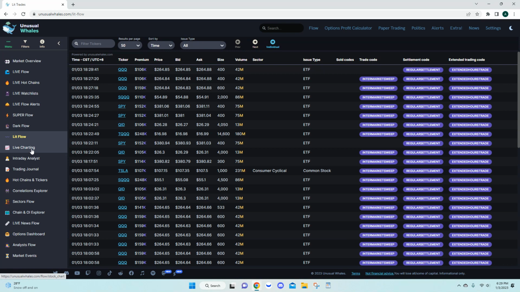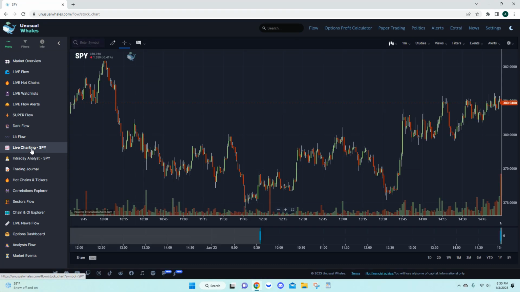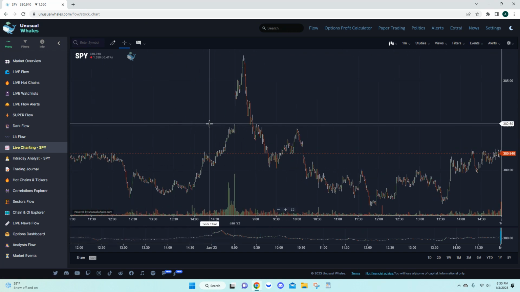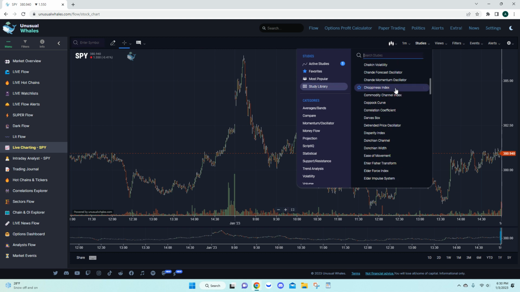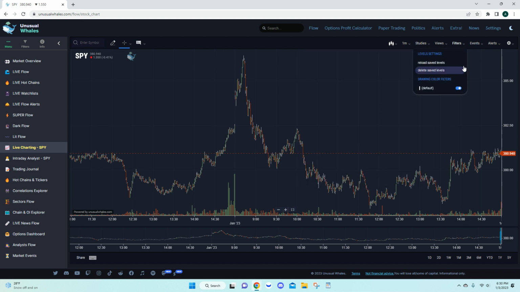But moving on down to another newer feature here in Unusual Whales. They threw in charting, and I do have a video on how to chart too. You have all your drawing tools up here, your different studies you'd like to throw in, different filters, events. You can set alerts in here, which is really nice too. All your stuff to set up your charting is up here along with over here.